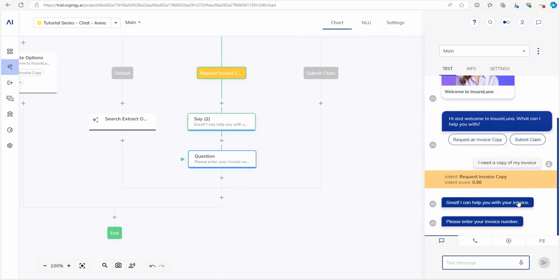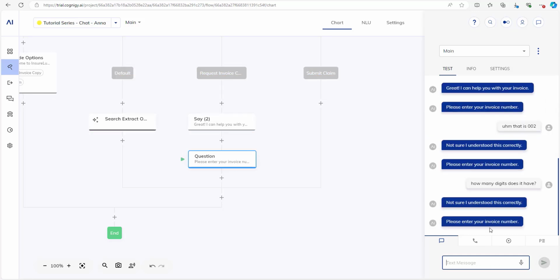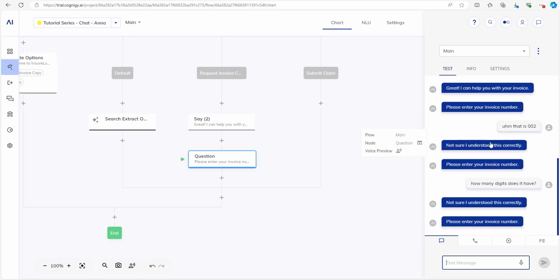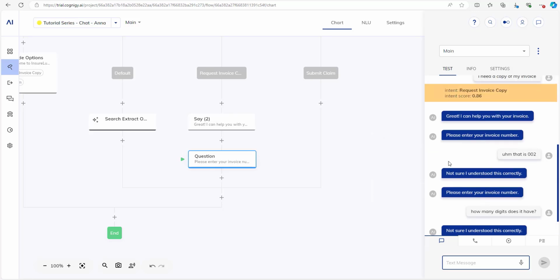It finds the right intent, as you can see, right? Please enter your invoice number. Well, that is 002. And again, we told it should be 7 digits, right? That's why it does not validate it as a correct invoice number. So let's ask the bot how many digits it should have, and it says no, I cannot help with that. I didn't understand it correctly. Please enter your invoice number. And this is typical chatbot behavior, right? It's not something that we want. We want something slightly more intelligent.